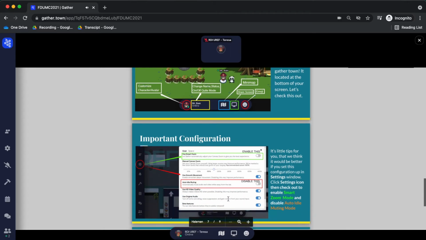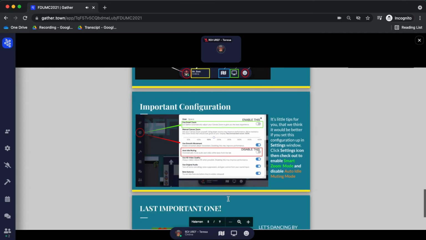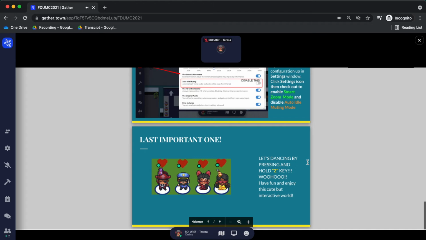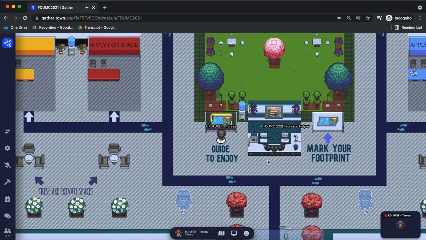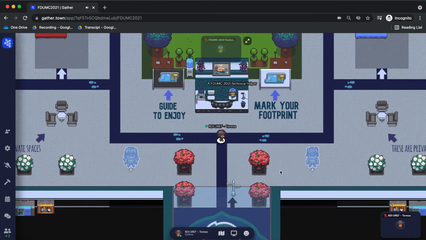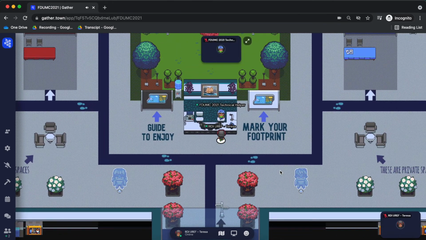We will also see this important configuration. It's little tips for you that we think it would be better if you set this configuration up in settings window. Click settings icon, then check out to enable smart zoom mode and disable auto idle muting mode. And then you can press and hold Z key and your avatar will be dancing. If we go to our right, we will find the information desk. Kindly visit this booth or chat our technical team if you need the assistance to run this platform.